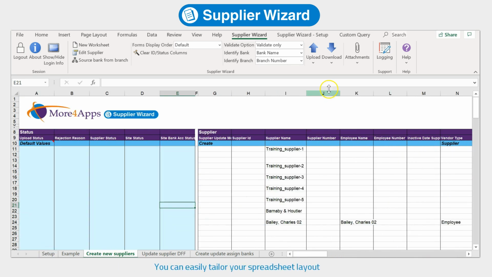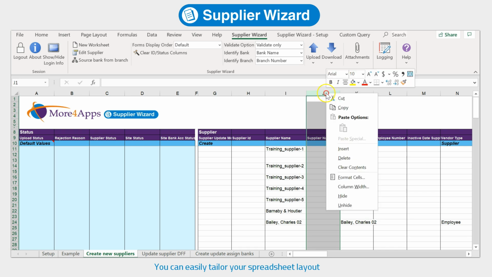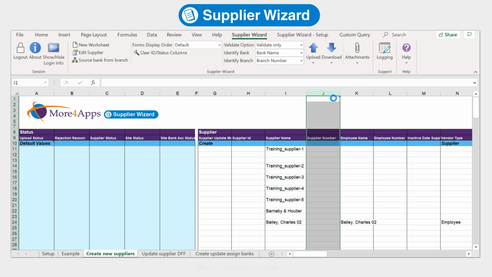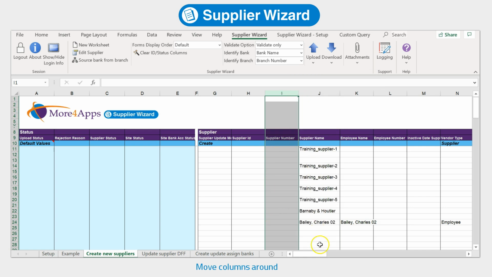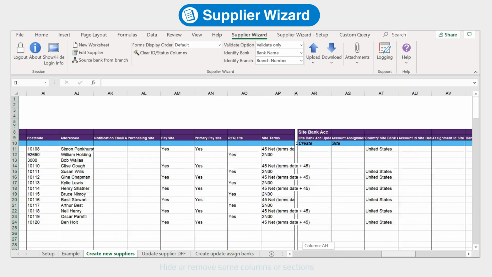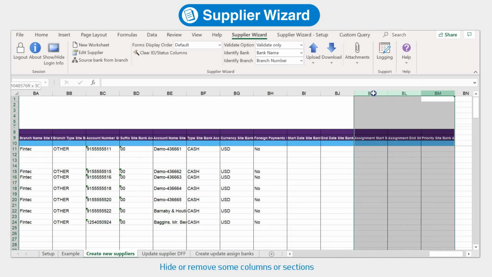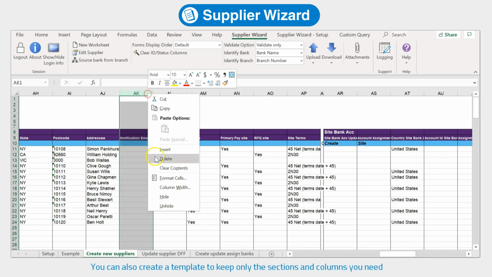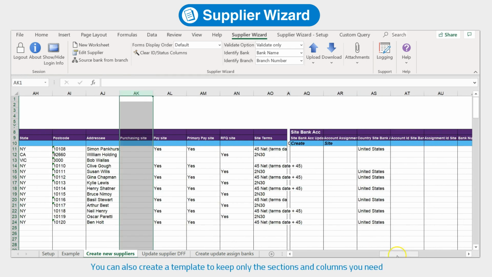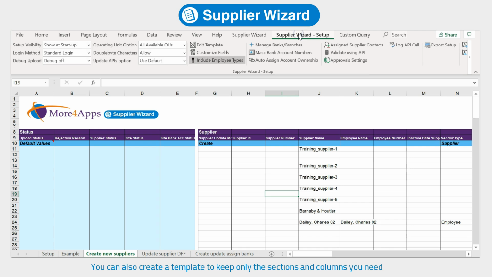You can easily tailor your spreadsheet layout. Move columns around. Hide or remove some columns or sections. You can also create a template to keep only the sections and columns you need.